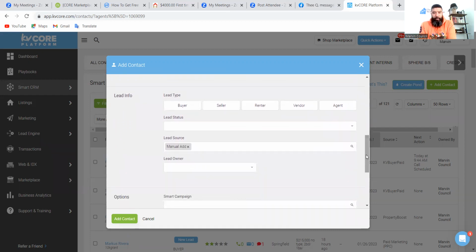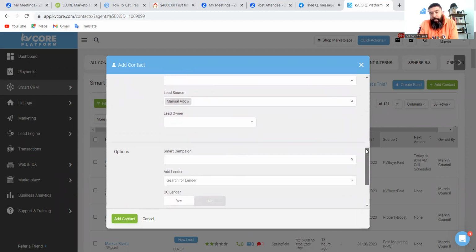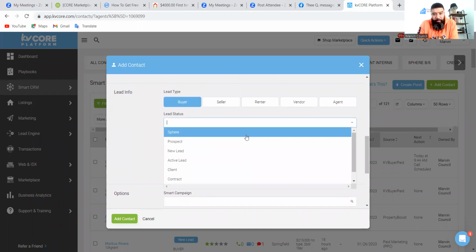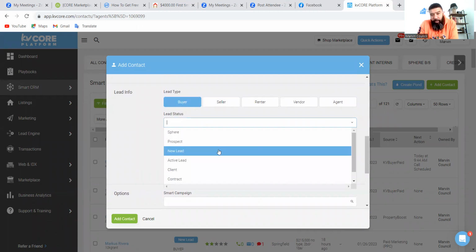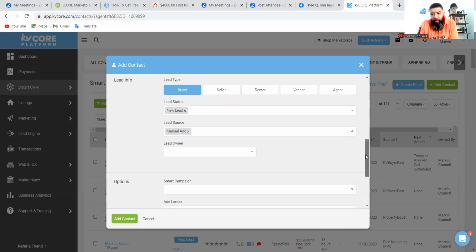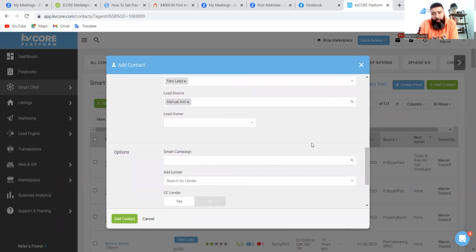Now you've got to talk about the lead type. Are they a buyer? Are they a seller? And put buyer. And again, this example is for a new lead that you're just putting in your database. And then you have your lead status here: sphere, prospect, new lead. So we'll leave them as a new lead. And everything's already pre-programmed in here, so it's pretty self-explanatory. Just going tab by tab, box by box. The lead owner is me.